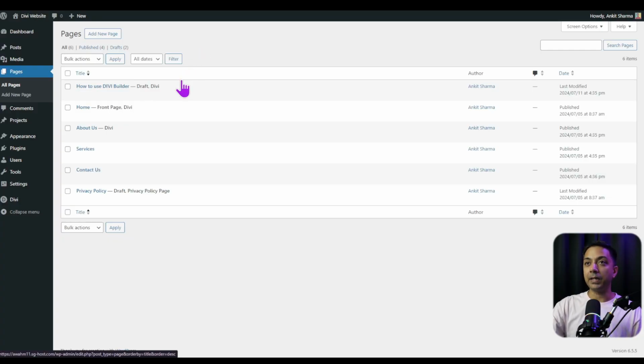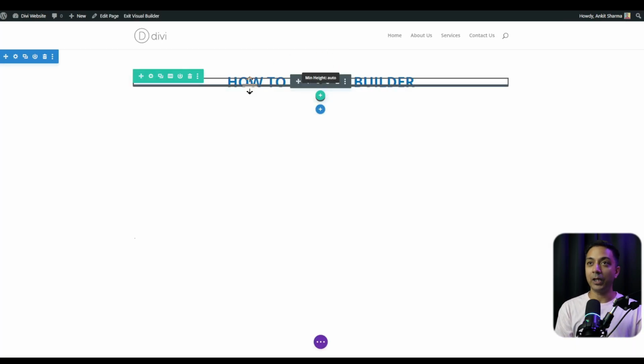So once we have created all the pages for our website, let's see how we can use the Divi Visual Builder to create or edit any page as we want. So let's say we have a sample page here and we want to edit this with Divi. So let's click on Edit with Divi. And this is how your page will look once you are inside the Divi Visual Builder.